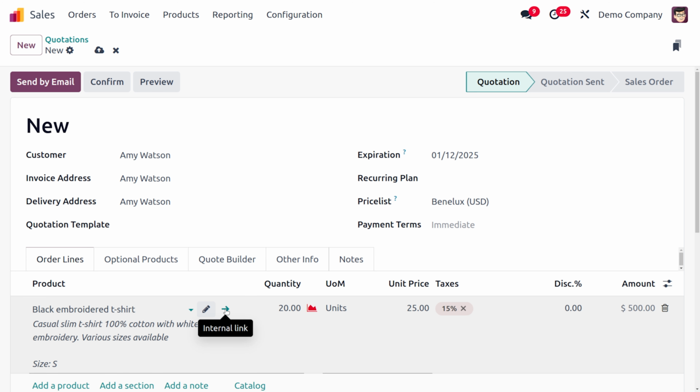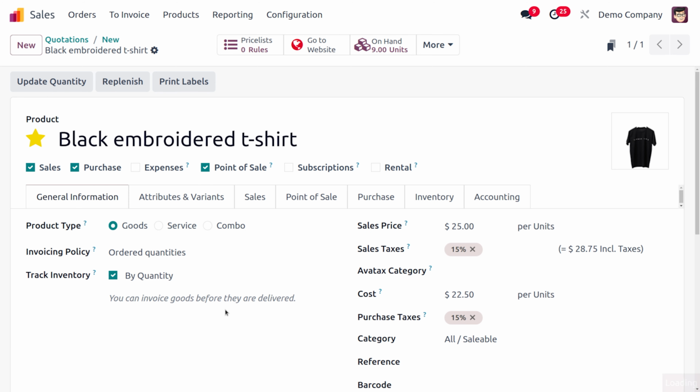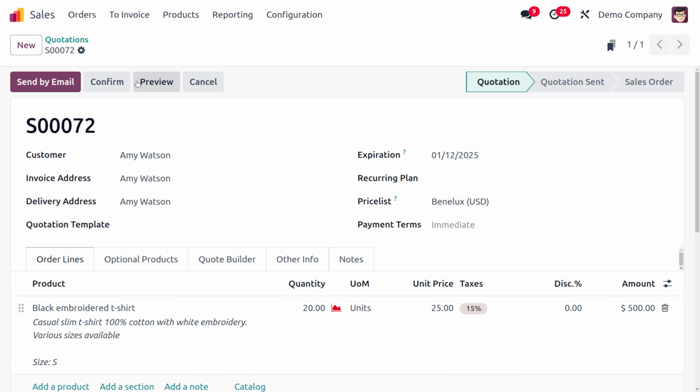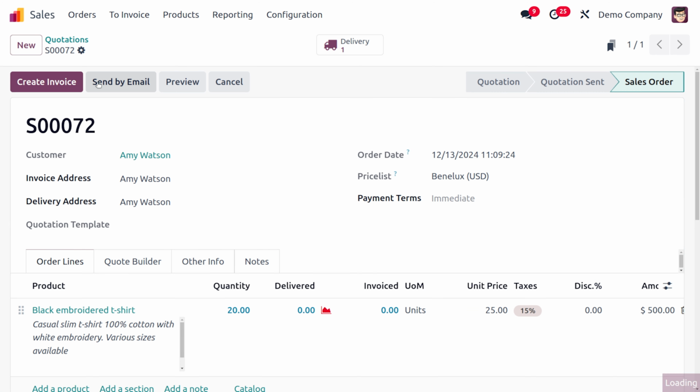As you get into the internal link of the product, here you can see the on-hand quantity of the product is just 9. So we just need to get 11 more products into the sales order. But we have confirmed the sales order, but we haven't delivered the item to the customer.